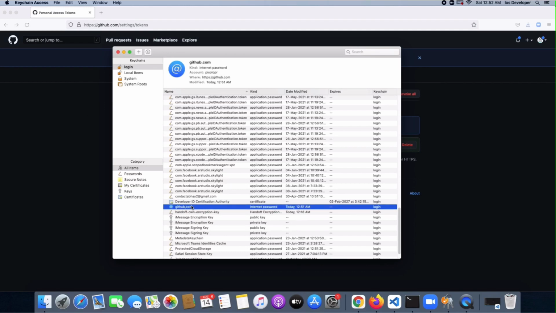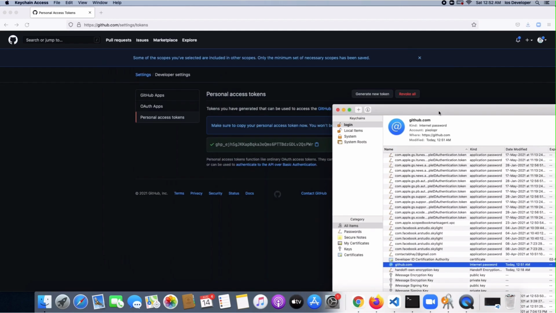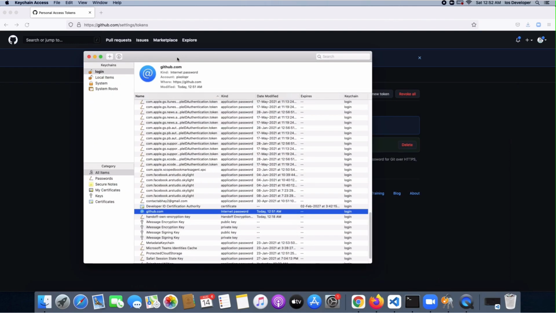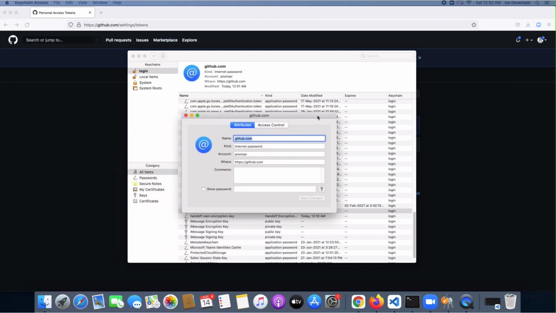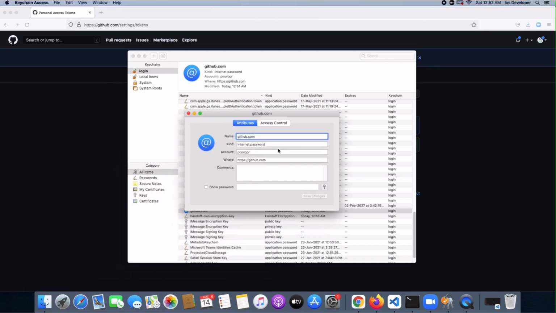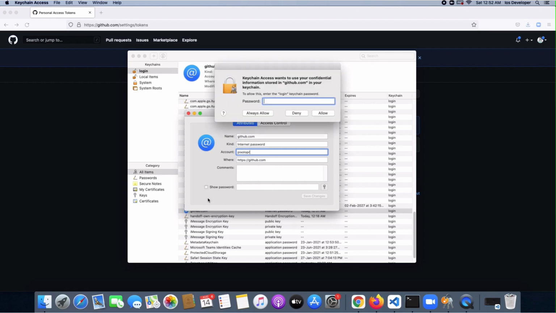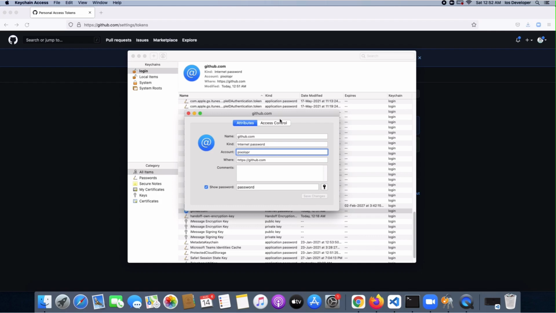So all I did is I opened keychain, and then I need to look for GitHub on my keychain. You see I found it there. So all I need to do is I need to click on it, and this will open a small pop-up, and after that I need to click on show password. This will ask me for my system password, which I'm just going to enter quickly. And after this you can see the current GitHub password is there.